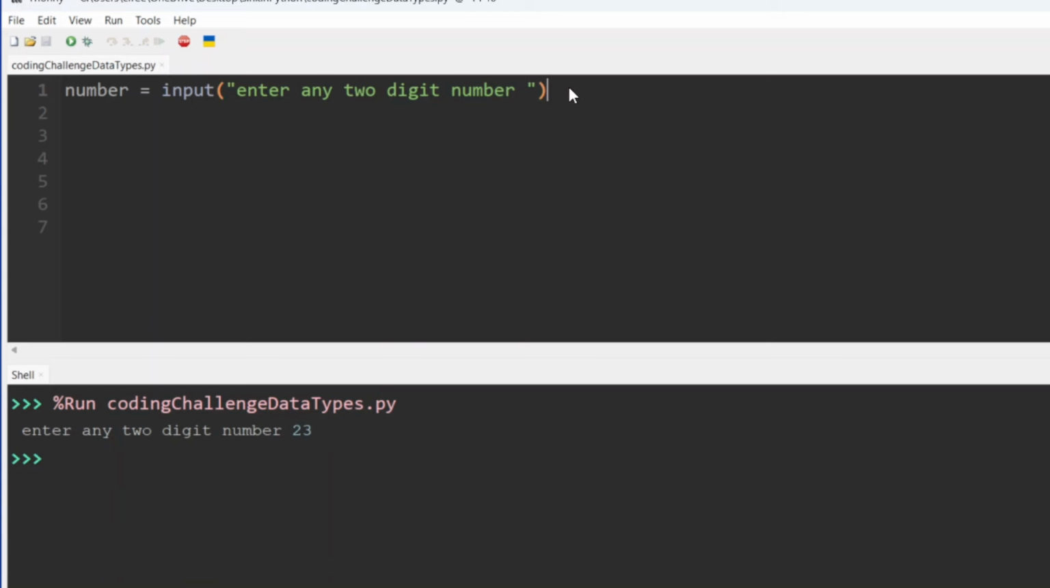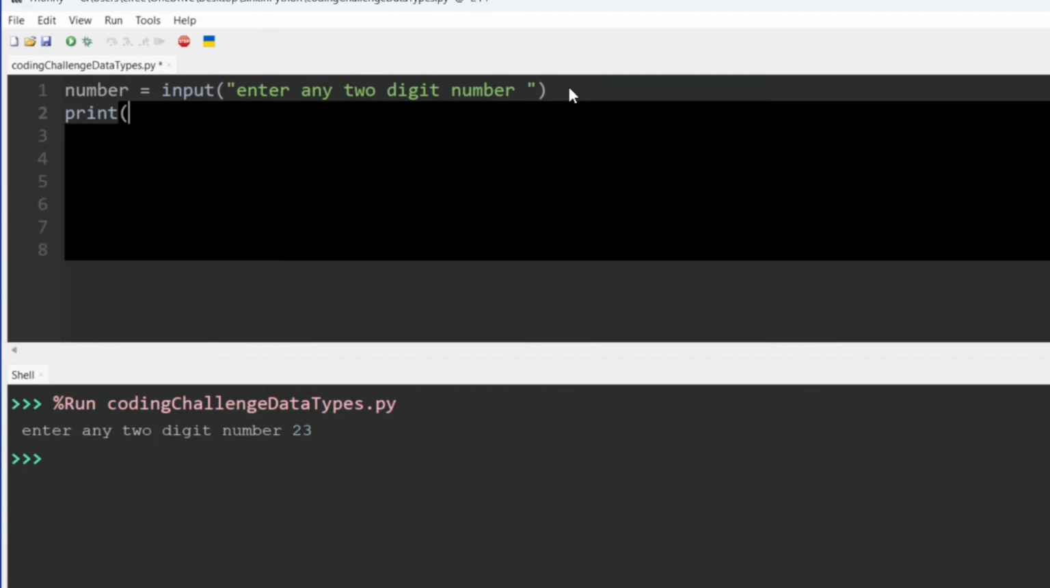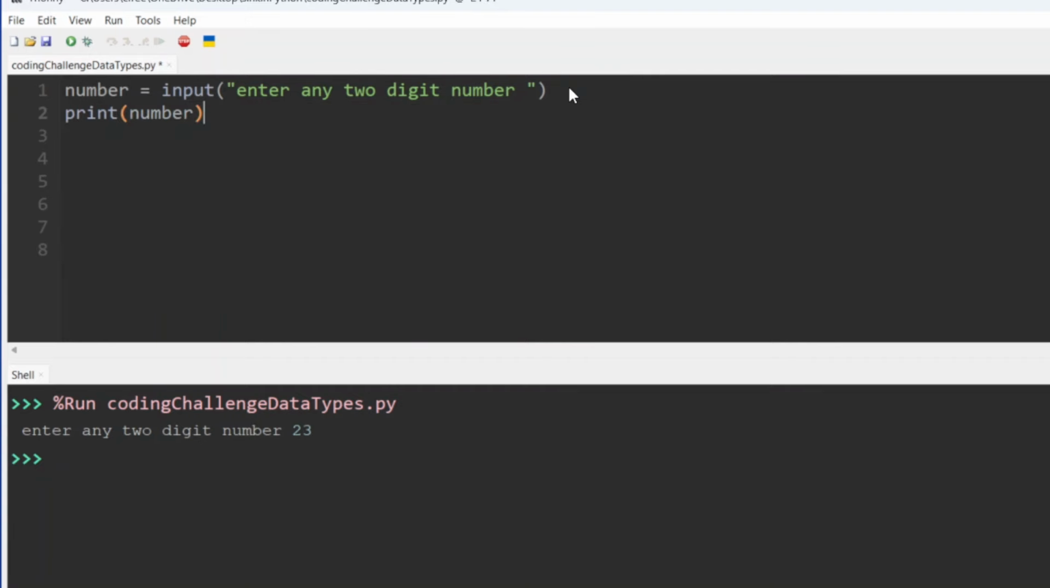Of course now we need to know what that number is, to make sure that we have actually inputted it. Let's go ahead and print number. So let's run that. 23 prints 23. Okay, so we got the basics of the coding challenge done.